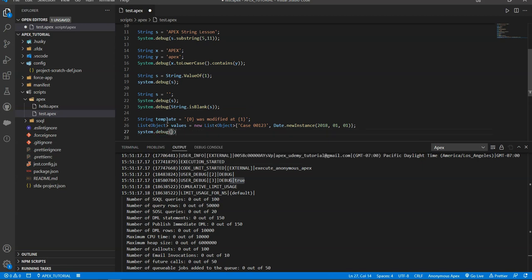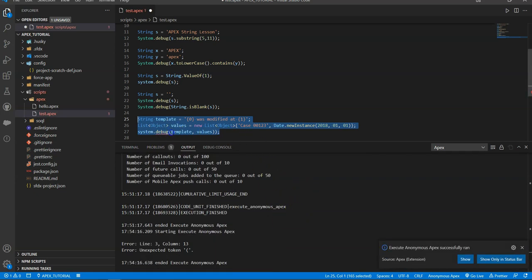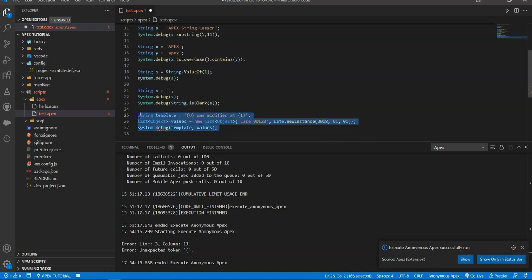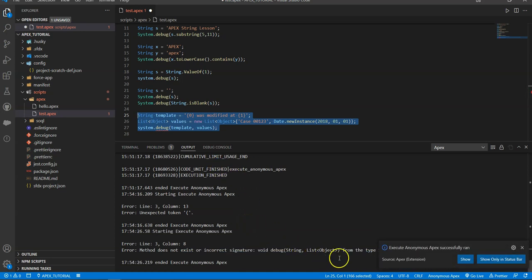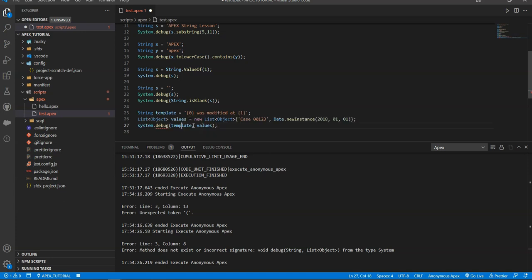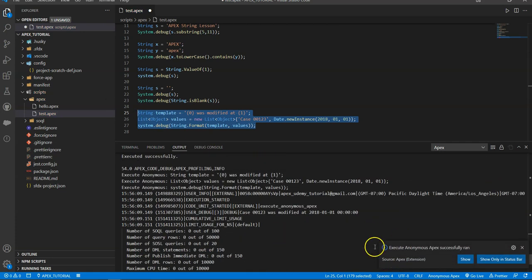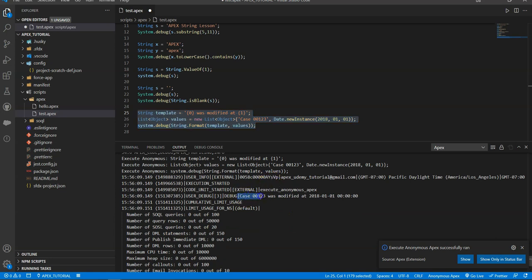Debug. And I want to do template and values. Got an error. Oh, I know what's going on. If I do string.format, sorry, I forgot to wrap these in the format. There. I can see for the debug, I got the case number was modified at, and then the date of when it was modified.